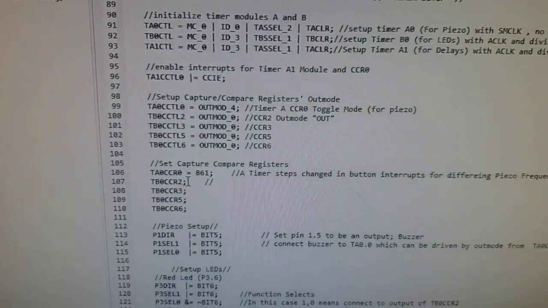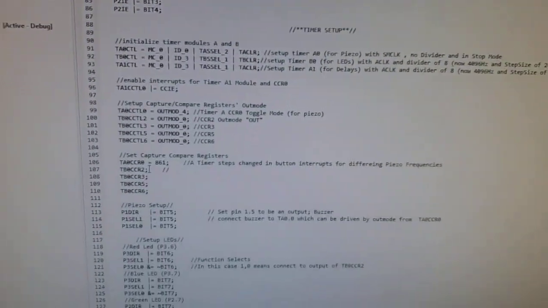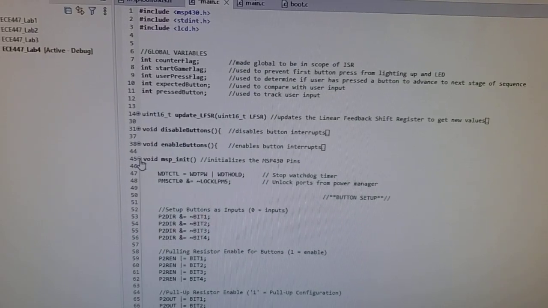So TA1 is the timer that we're going to be using. We also enable the interrupts for the timer module, right? So that's in our initialize function. So now let's go to our timer delay function.